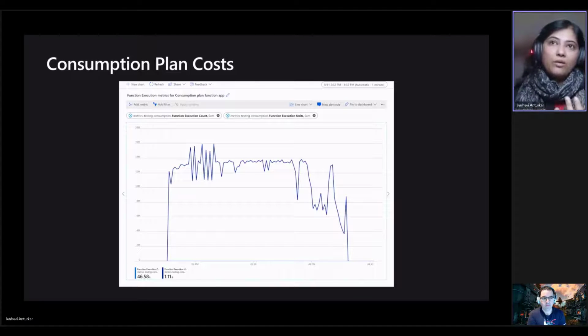The execution cost of a single function execution is measured in GB-seconds. This is calculated by combining your memory usage and the execution time. So a function that runs for longer costs more, and so does a function that consumes more memory.